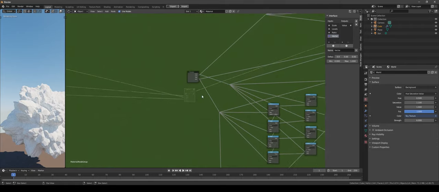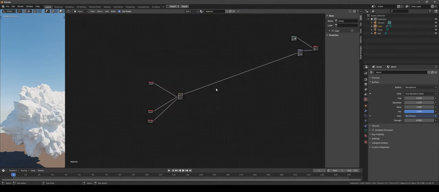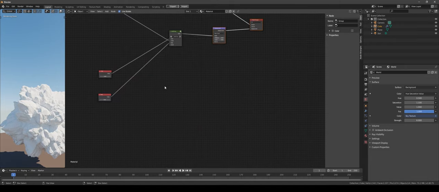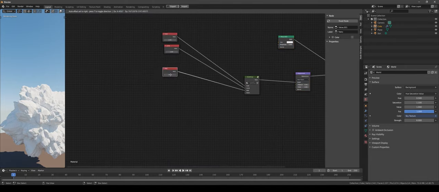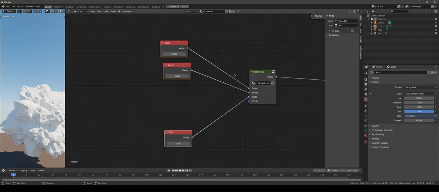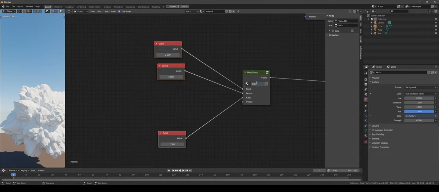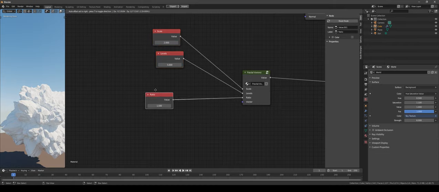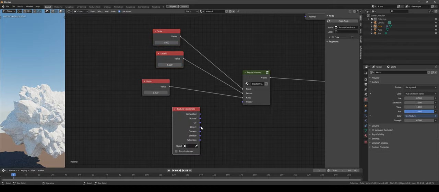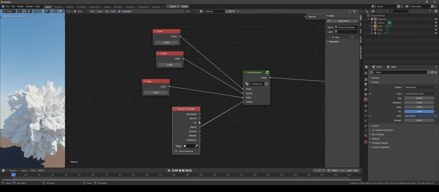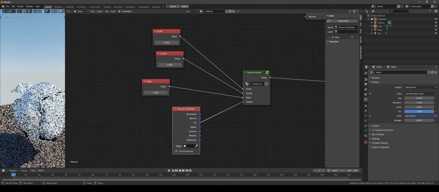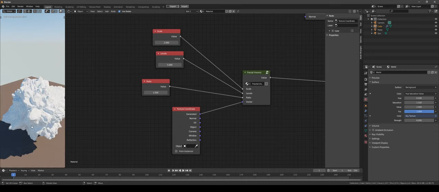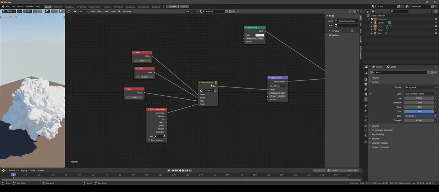Alright, so now we have a vector input for our Voronoi. Now let's reposition our nodes a little. These are too far apart. So this one is here, this one is here, this one is here, and rename this group to Fractal Voronoi. There we go. And now we can put in a different texture coordinate system, for example, the objects, or the UVs, or just use the generated, alright? So this is basically done.